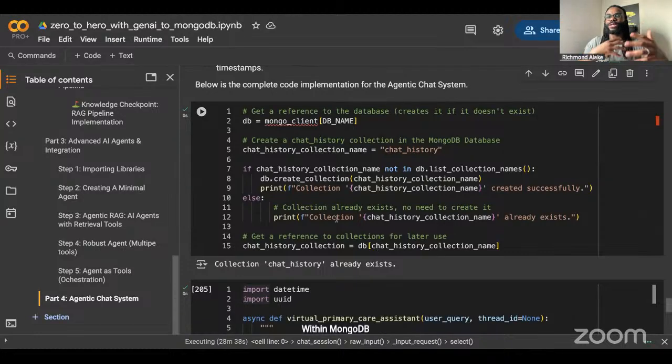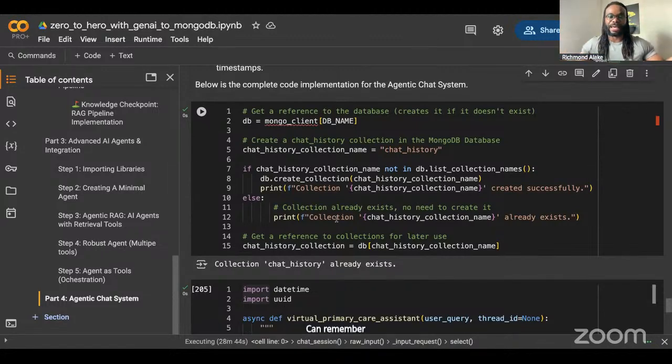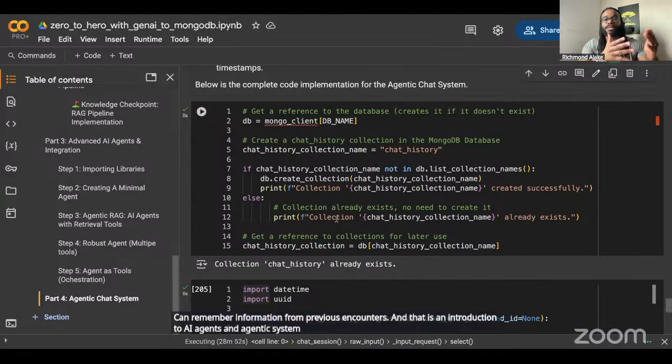So that way you have an agent that actually is stateful, can remember information from previous encounters. And that is an introduction to AI agents and agentic systems using the OpenAI Agents SDK.